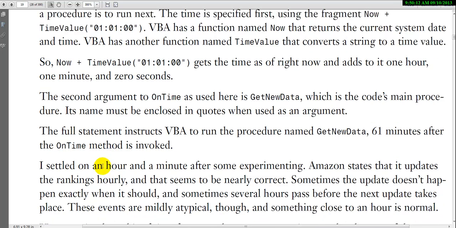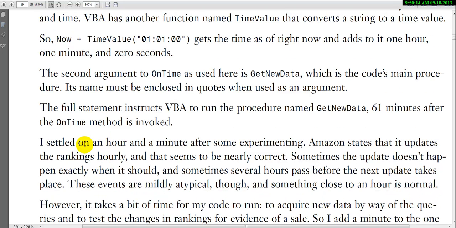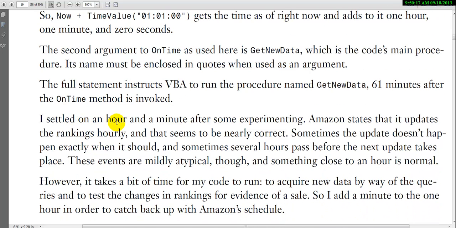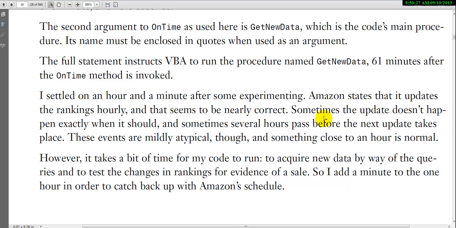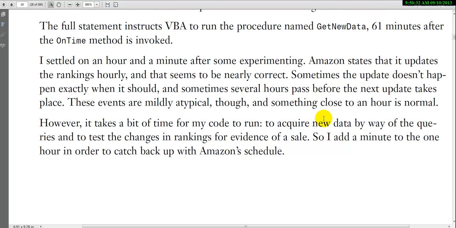So if you want to read that, you can, but I'm not going to bother. You can read this, though. He says he settled on 1 hour and 1 minute after some experimenting. He experimented with Amazon in terms of when they update their data. So you can read this, because you might want to consider this if you're doing a different site. You might want to consider how he thought about when he should update his system.